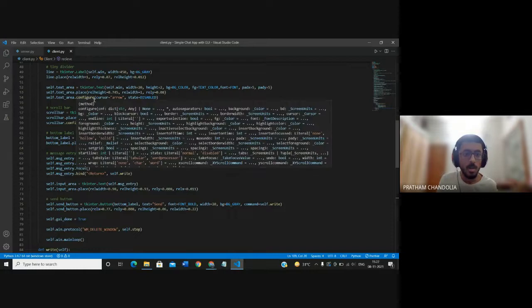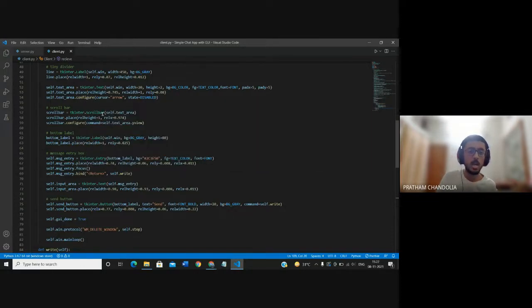Then I've configured some settings so that whenever I move my cursor inside that area, my cursor changes to an arrow and the state is disabled. State disabled means I couldn't select anything inside that.